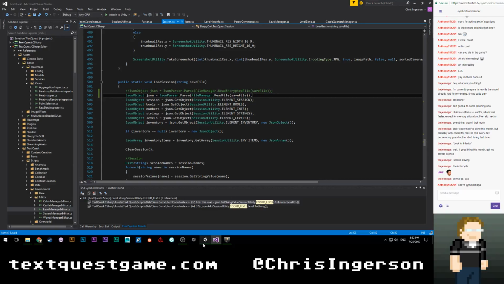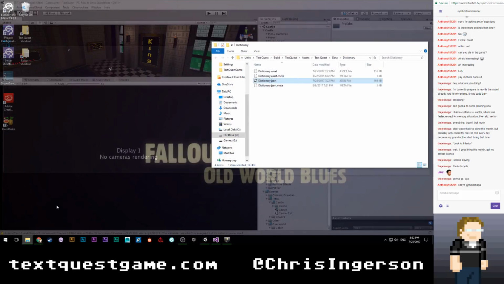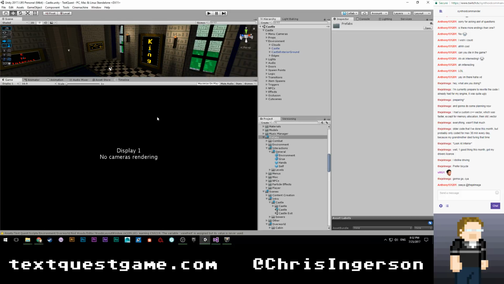Okay. Let's go ahead and save that. Let's see, dictionary. I'm going to go to my build, TextQuest, saves. We're going to get rid of all of our save stuff. That way we can just start with a fresh save file. And I don't have to worry about it.